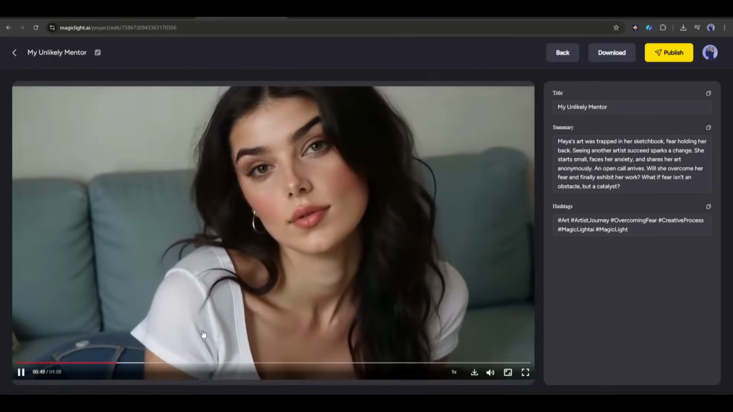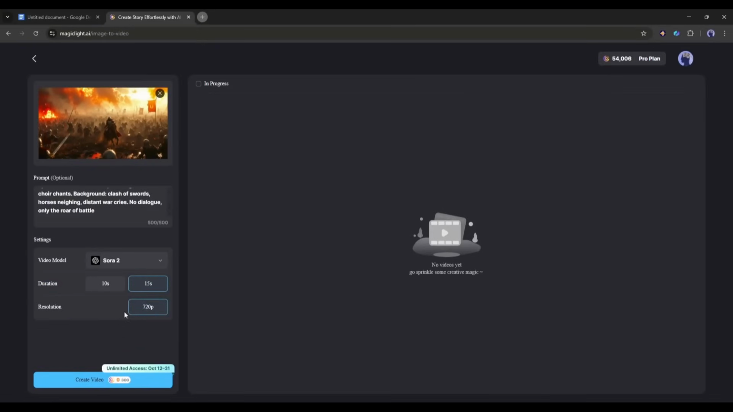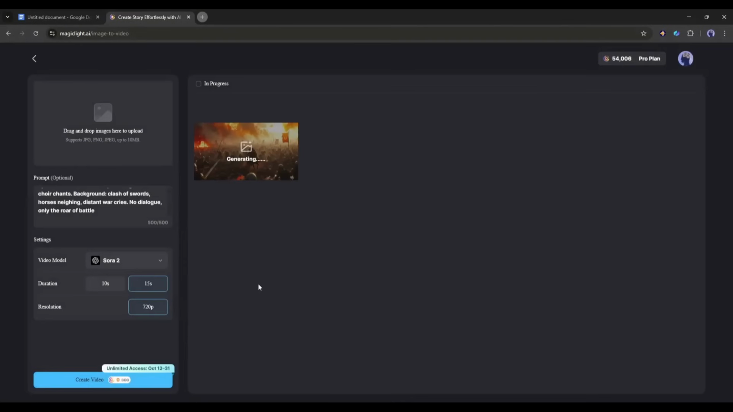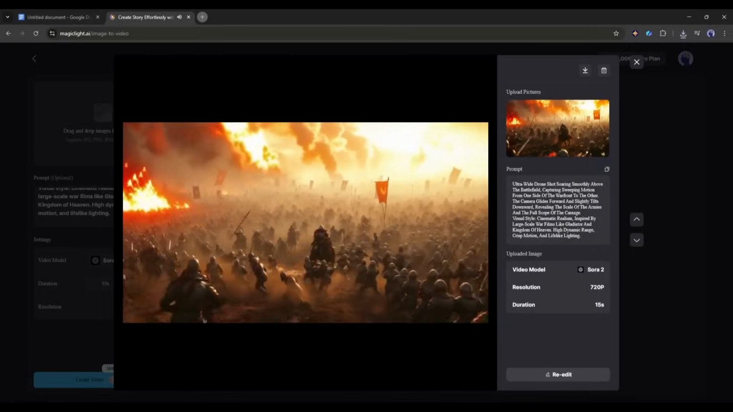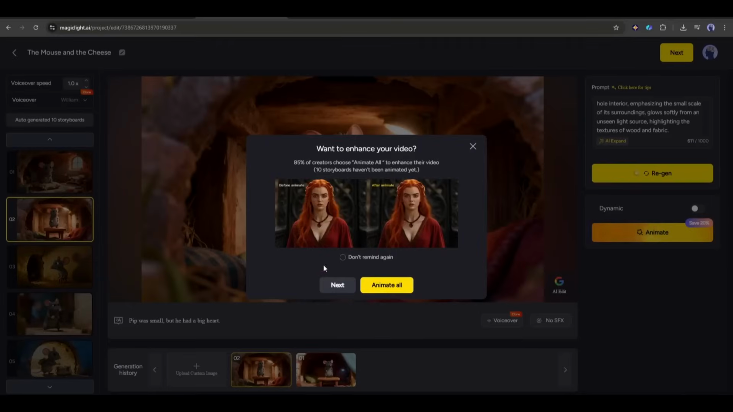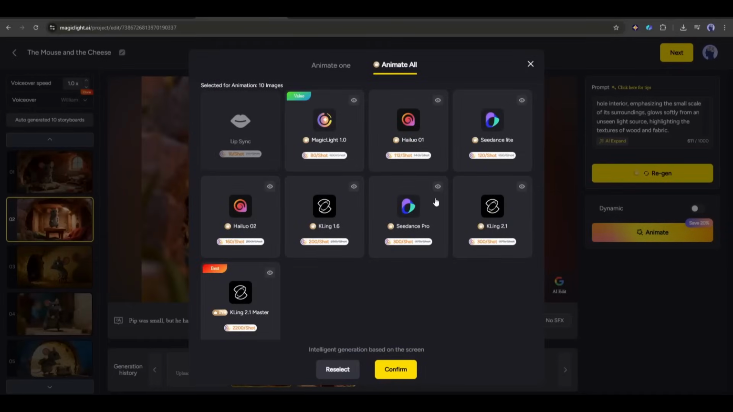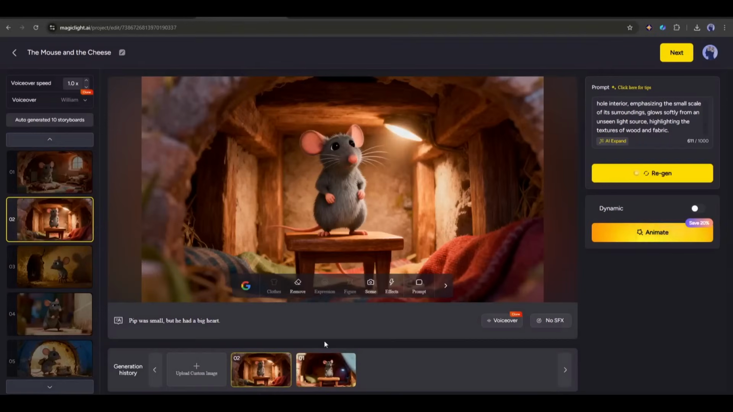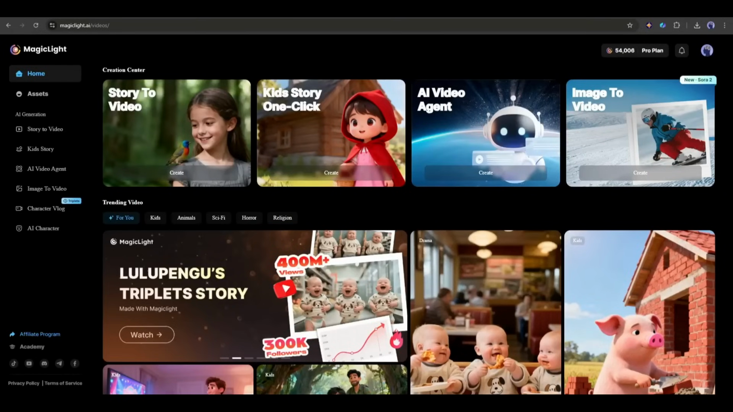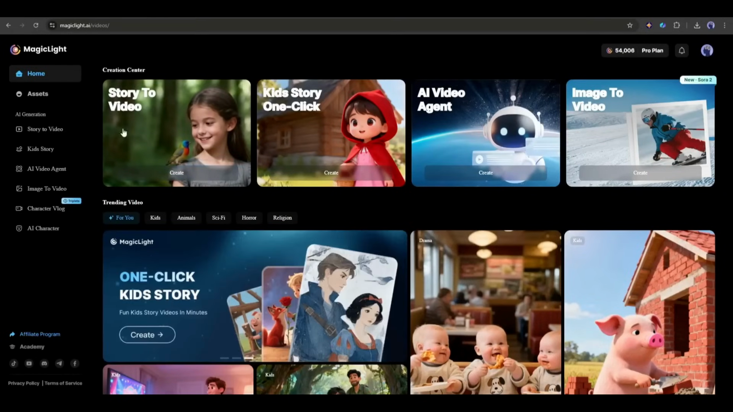All right, so let's recap. Magiclight AI now gives you access to Sora 2, one of the most powerful AI video models in the world. Completely free and watermark free. You also get one-click kids story creation, an all-in-one script editor, and AI-powered image editing with Nano Banana. This is honestly one of the most complete AI video platforms I've seen, and the fact that you can try it for free makes it a no-brainer.